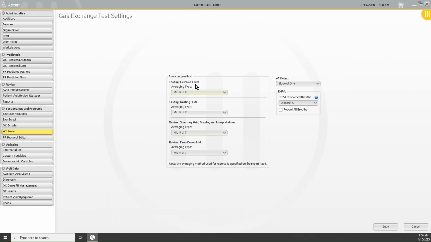GX tests is where the averaging is adjusted. This makes it global or organization based. A lot of issues that we had with Breeze throughout the years was people not understanding the various averaging methods and configurations and how all of those could be different. So complaints about the VO2 on their time down not matching their summary. One was using, say, 30-second averaging, the other was using mid 507. It's math and it creates differences in numbers.